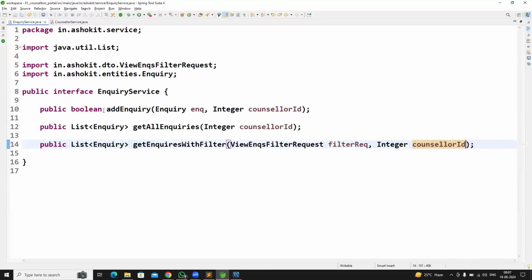Which counselor is adding the inquiry? Inquiry data we will get, and counselor ID also we are going to get. So based on the counselor ID, we will add the inquiry in the database. Based on the counselor ID, who is logged in, based on the logged in counselor ID, we will get the inquiries. When inquiry filter is applied, based on the counselor ID, we are going to apply the filter. So this is the functionality that we are going to implement.